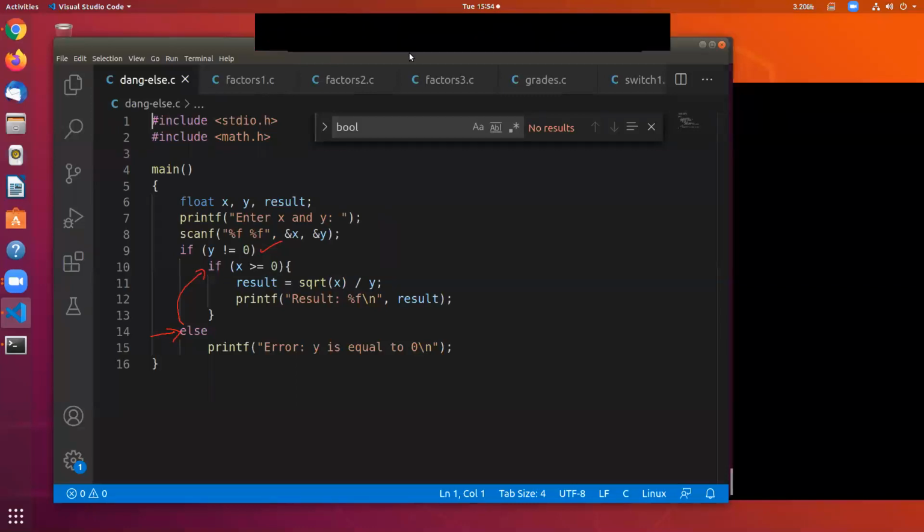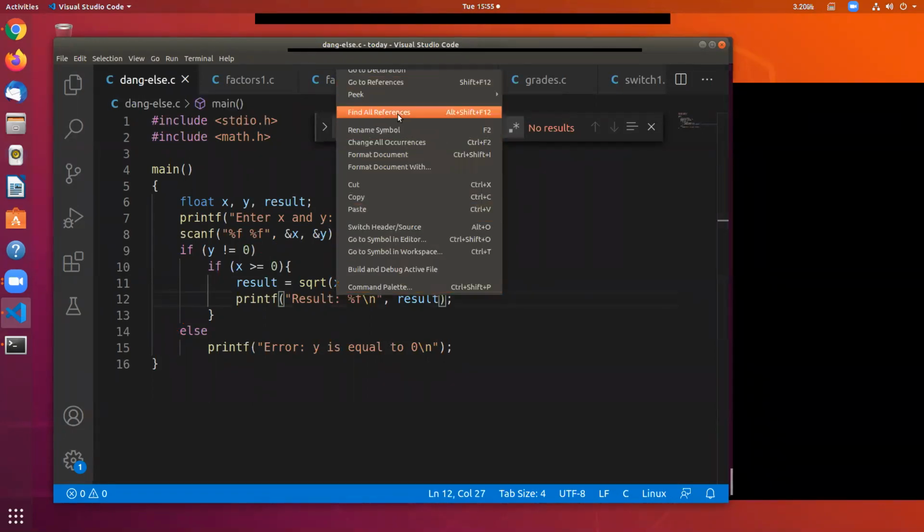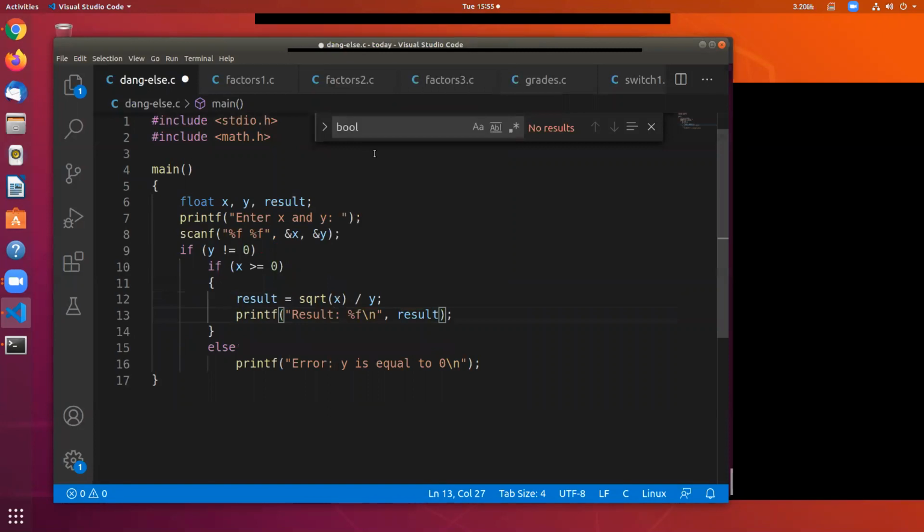And if you do the formatting, if you do auto format, format document, this becomes clear now. You can see this is the whole body of the if, and if this condition is false, then the control goes to the statement after line 16, and after line 16 there is no statement. So that's what it is.